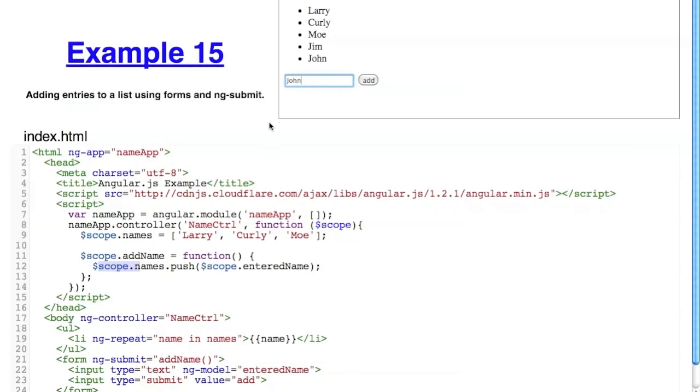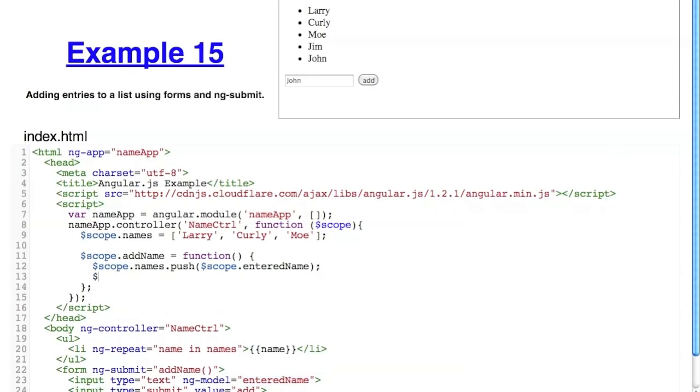Yeah, so I could change the model. The thing that's responsible for this is entered name, right? This text input is bound to entered name. So yeah, that's a perfect idea. Right here, I could just say scope.enteredName equals an empty string. So that's what the next example does. It says scope.enteredName equals empty string. So now if I type Jim and hit enter, now that gets cleared.